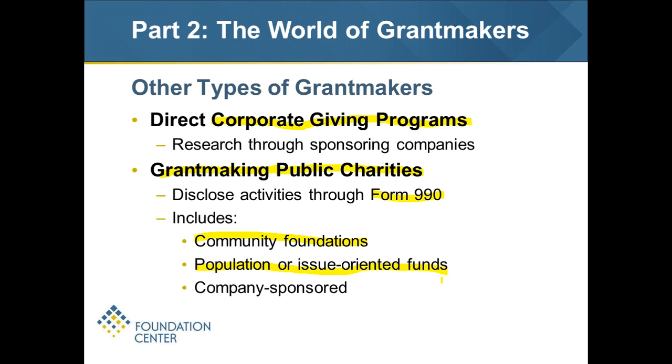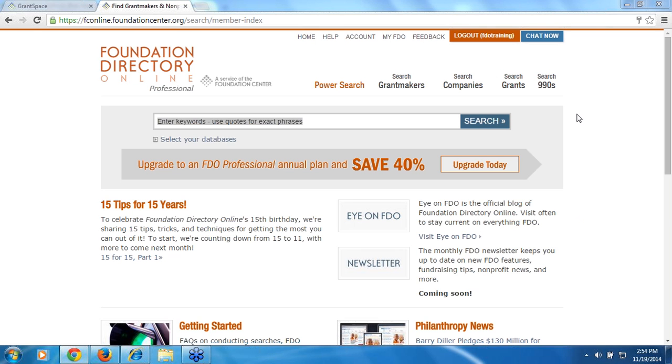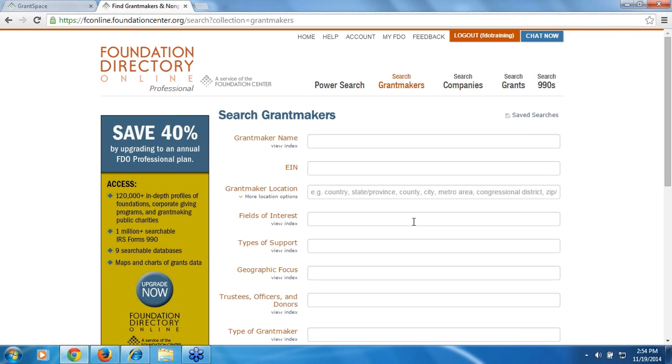A lot of times you have to research those through the sponsoring companies, because they don't have to fill out 990s or 990-PFs. A 990 is what we all have to fill out, as you can see here, as nonprofit organizations. Grant-making public charities have to do the same thing. Even if they're grant-making, they have to fill out a Form 990. So all nonprofits have to do that. It's the same for private foundations, except they call it a 990-PF, and PF just stands for private foundation, but they have to do the same thing too. Corporate giving programs don't have to do that because they are not required.